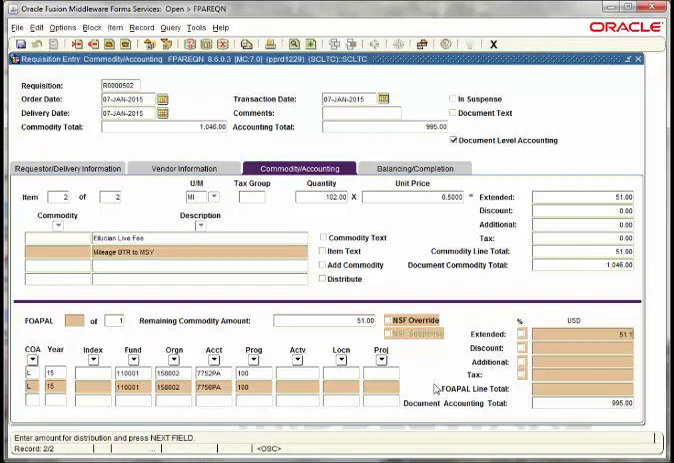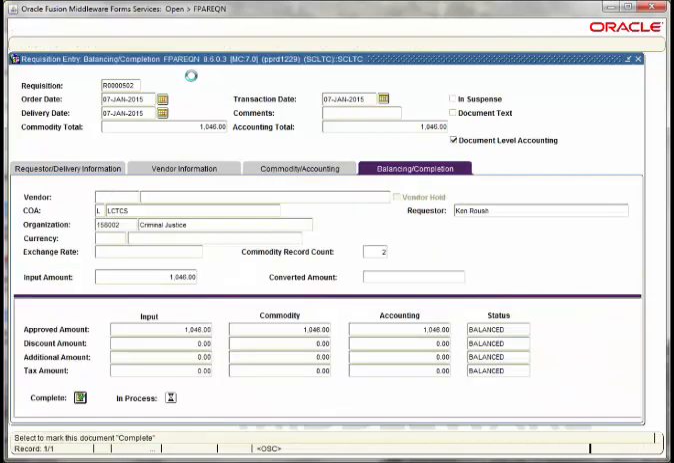Now I'm going to generate an error just to show you what happens. Now what we're doing is we're taking 2 different commodities and we're charging them to 2 different fopal combinations. So we're done, and we're on the document level accounting. I do a next block, and we'll see that the system automatically computed the difference. It's telling us that the amounts are the same.